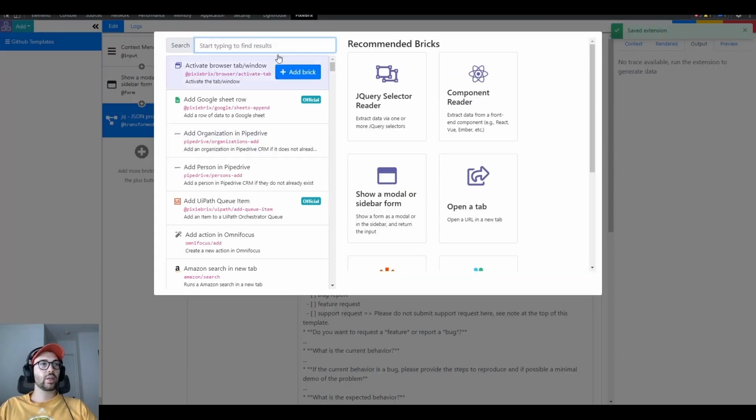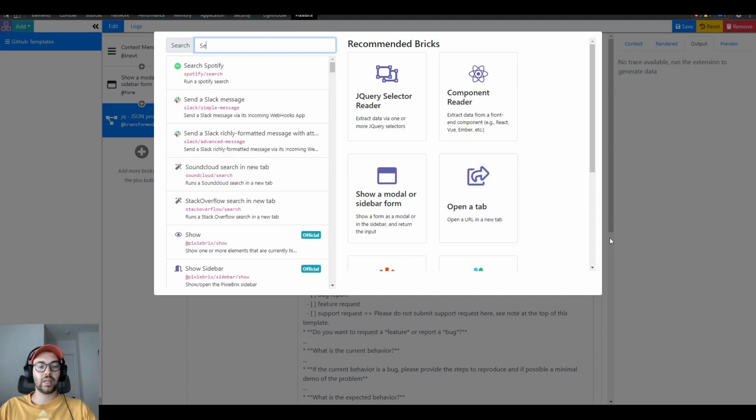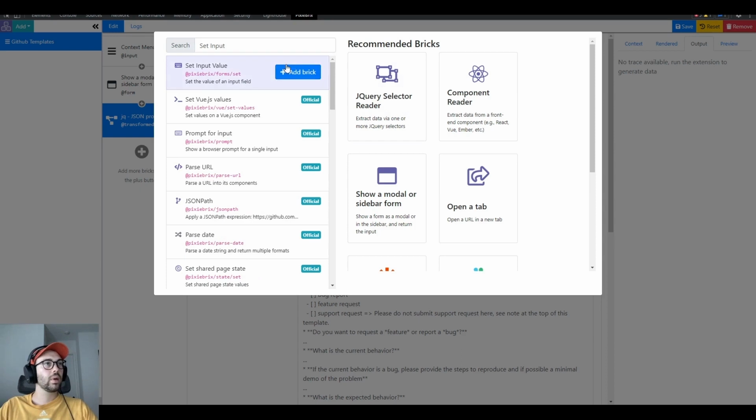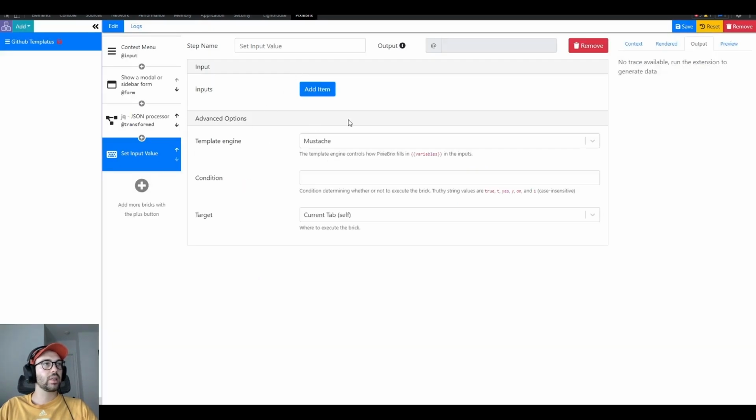Next, I will go ahead and create my last brick in this chain of bricks. This is basically the ability to take the logic and the template and pipe all of that inside the text area field inside of the GitHub UI. To do that, I'm going to need another brick, and the brick that I need is called set input value. So I'm going to add this brick.